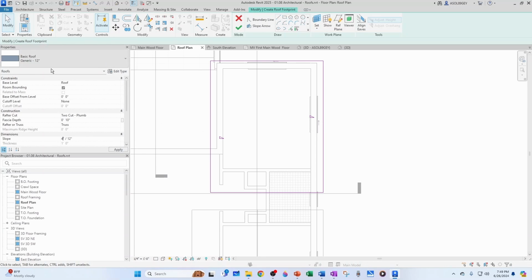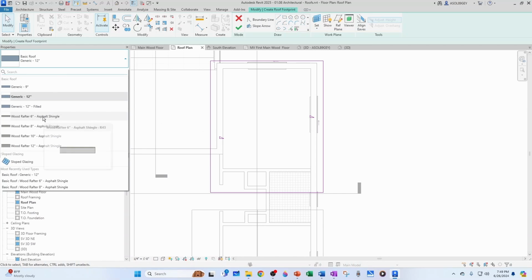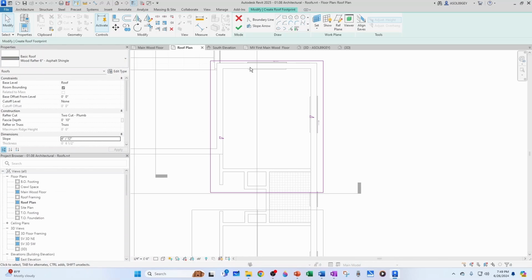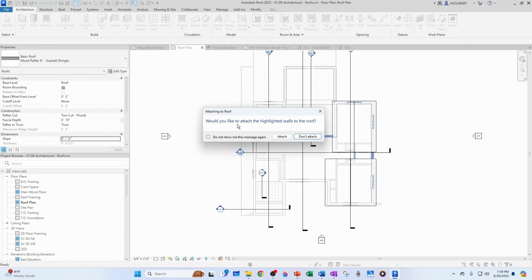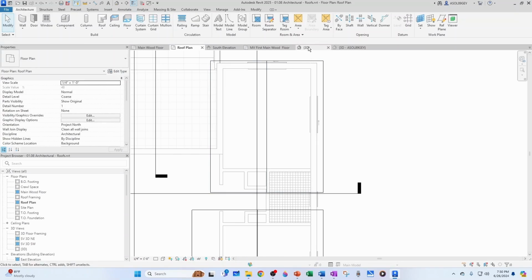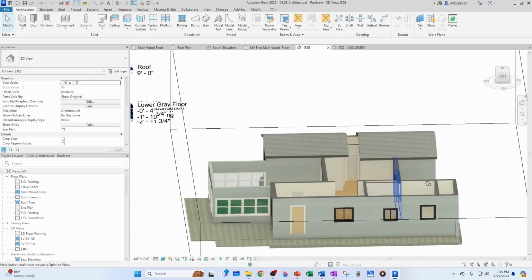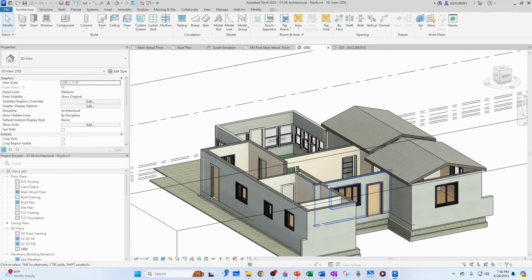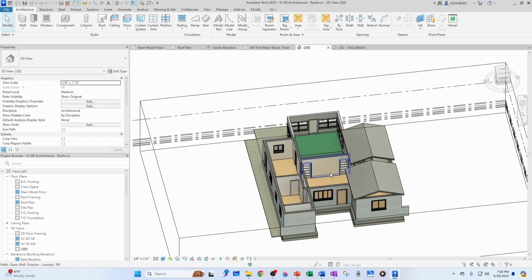And I know that I'm not going to use the 12-inch generic roof. I want to use the recently created 6-inch asphalt shingle. And click OK. And now it's giving me that dialog box, right? Would you like to attach the highlighted walls to the roof? Not yet. We will eventually, but not for now. Don't attach. Let's take a look in 3D. Very good. We're looking good. Now let's go with the main roof here in the south living room.